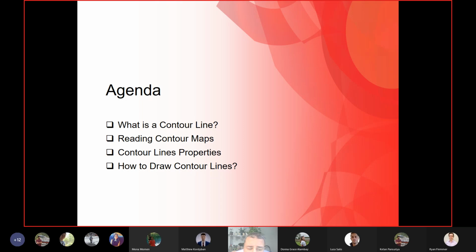And then we talk about contour line properties, and then finally we will show you how to draw contour lines manually. That's for the class. And then once this part is done, I will spend some time next week to show you all the details about contour lines in Civil 3D from A to Z, okay?